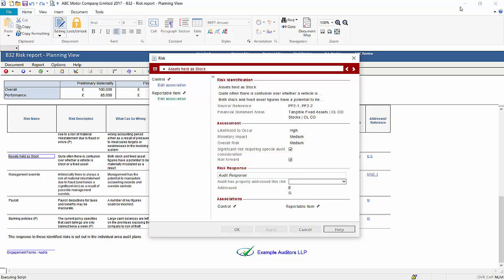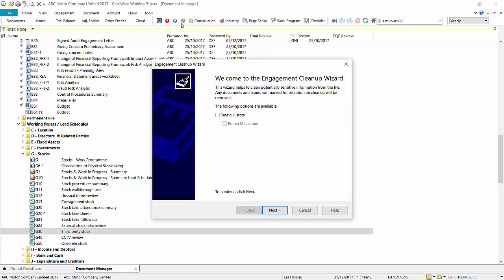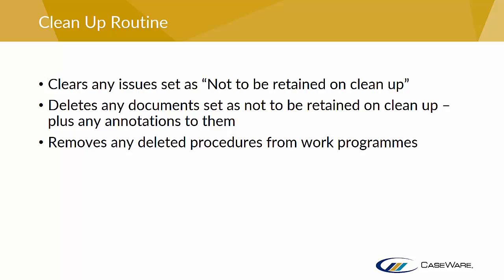Next, we need to think of the cleanup routine. This routine is quite significant in its impact, and each firm needs to decide if they wish to use it. To access the cleanup routine, we need to go to the Engagement menu and select Cleanup from the menu. This will open up the Cleanup wizard. Completing it will do the following: clear any issues not to be retained on cleanup, delete any documents that are not to be retained on cleanup, plus any annotations to those documents, and remove any deleted procedures.